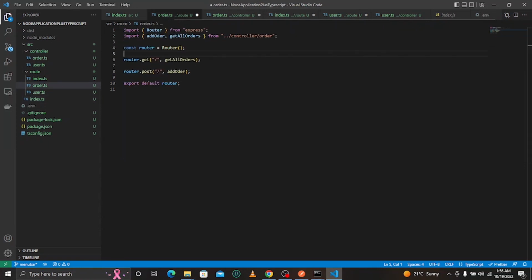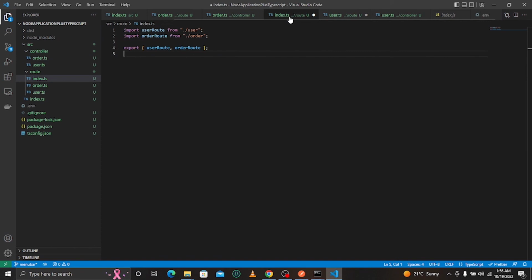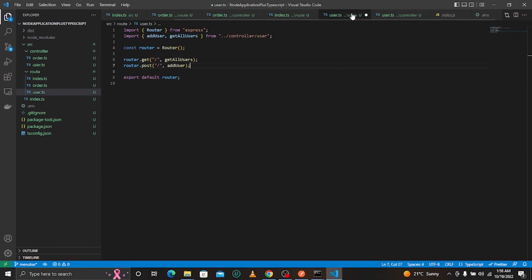We have not done a CRUD application, but I think you are getting the idea of using Node.js with TypeScript.